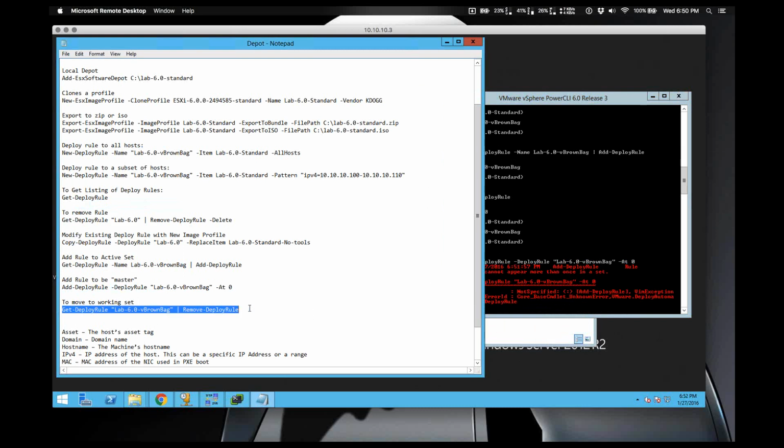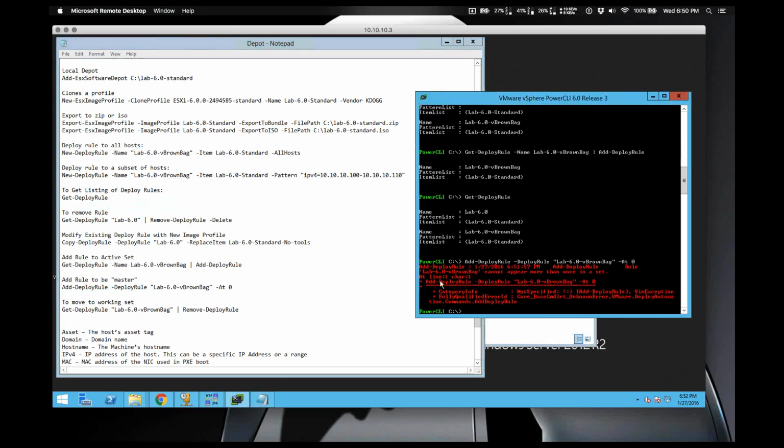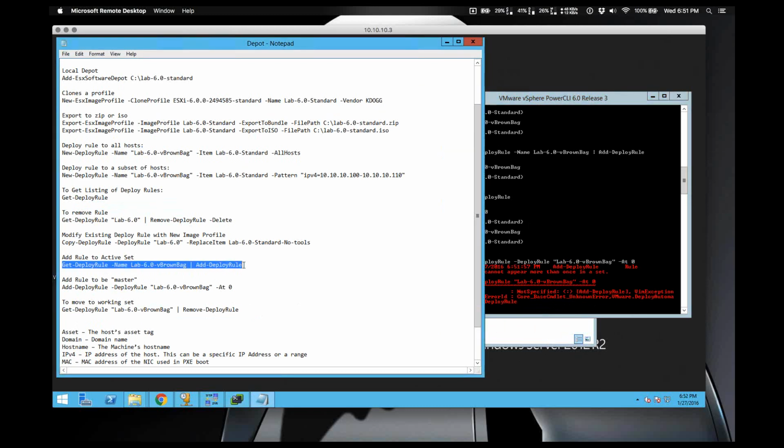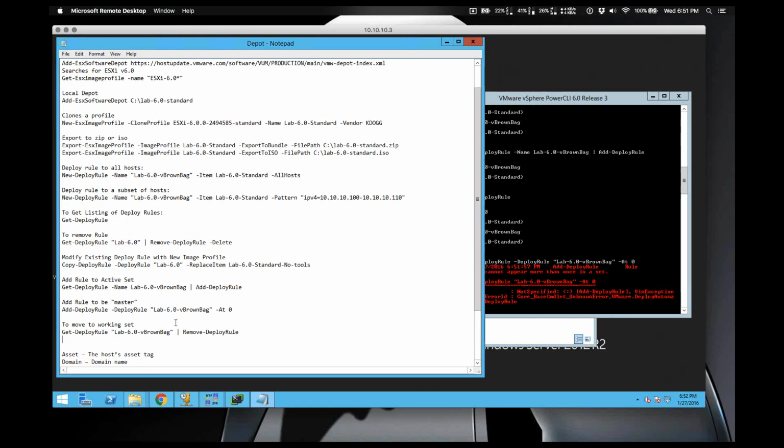To move to the working set. Okay, so now going back to the rules, we added this earlier. Let's say that we don't want that to be our active set, but we just want it to be behind the scenes and available. We would just run this command and do remove deploy rule. I don't want to do that at this time because I want to show you guys all those things.